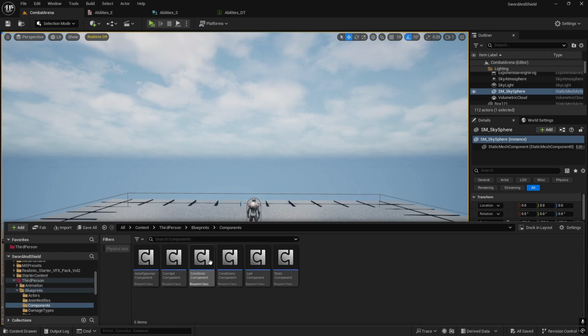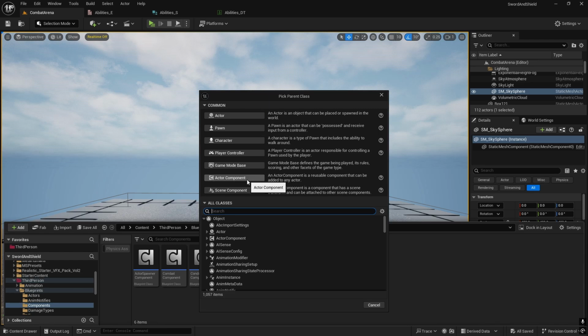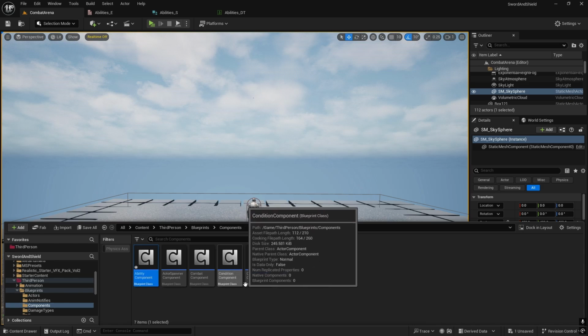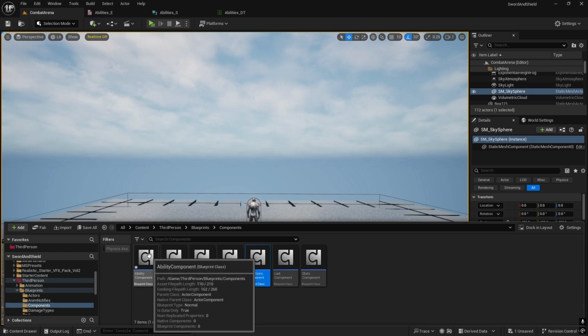So let's actually add a component. Let's go to blueprints, components, right click, blueprint class, and this will be an actor component. We will call it ability component. While we're here, we have condition component and conditions component. I'm going to rename this one to just condition, because that's what it is. It's only the condition, it doesn't need to be a component. Then we will have conditions component, and this one will be ability component.